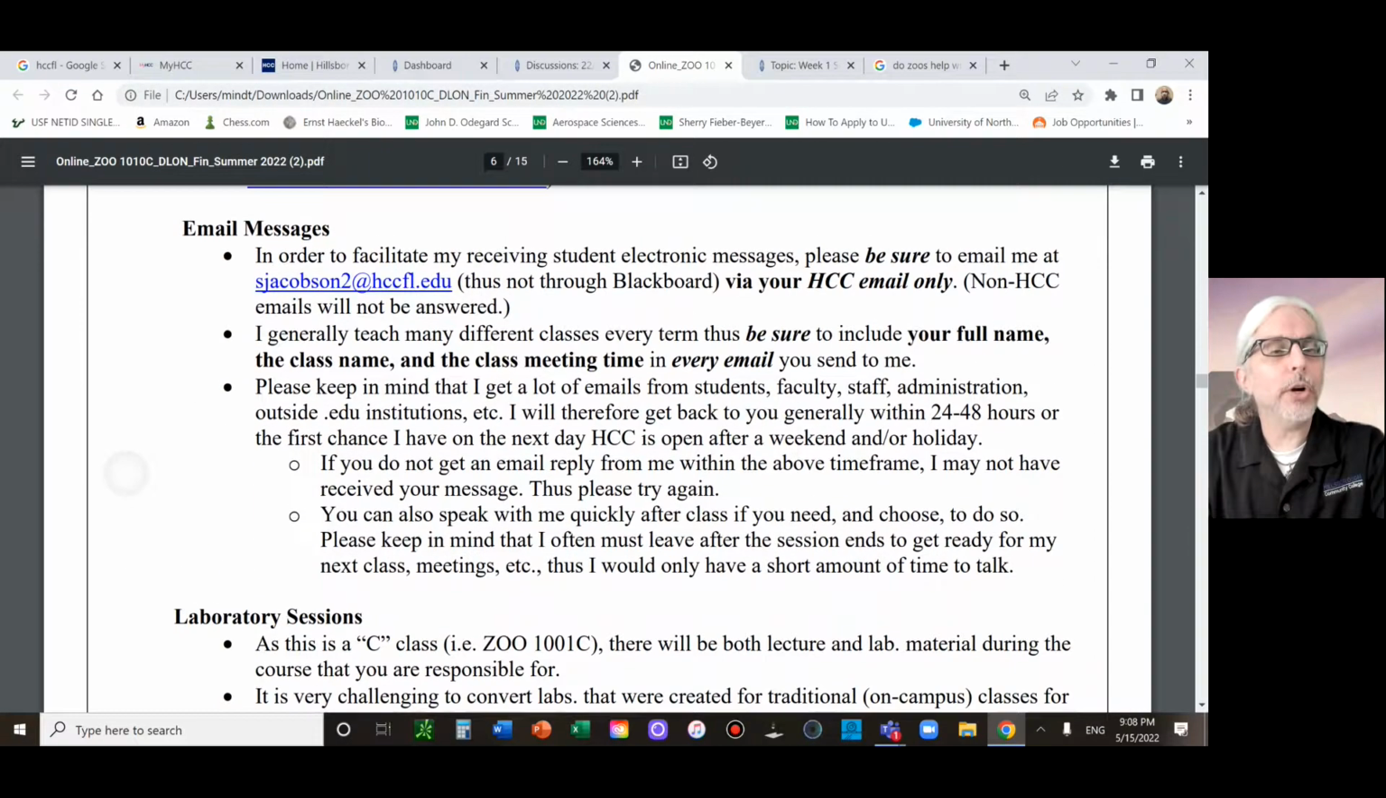Email messages. I already went over this, the whole 48 hours kind of idea. But I have one other note from that. Make sure you're only emailing from your HEC address to my HEC address. That's how it should always be. And make sure you tell me who you are. And I mean that seriously. I've got hundreds of students sometimes. That's a lot of students to keep track of.